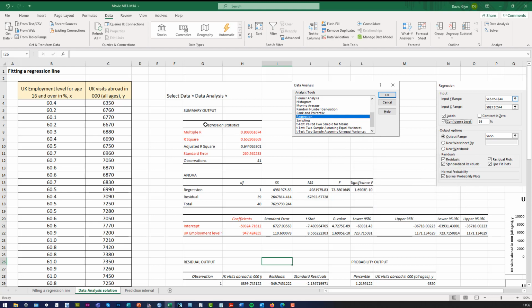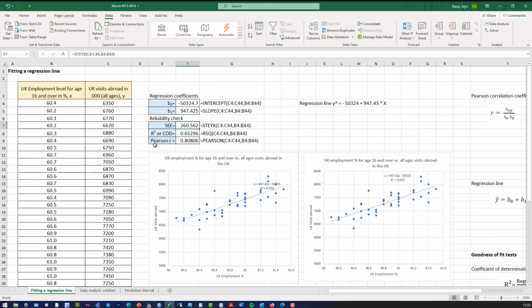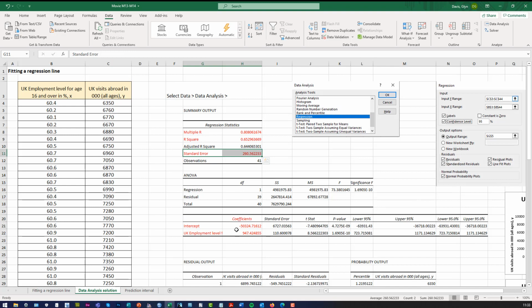So when you click OK, you get these results. There's the R value, which is 0.8. There's the R squared, which is the coefficient of determination, 0.65 or 65%. There's the standard error of the estimate, 260.56. If you compare with the normal Excel function, you'll see you get exactly the same values. Okay, and then down here is the intercept and the slope. So you get exactly the same values.